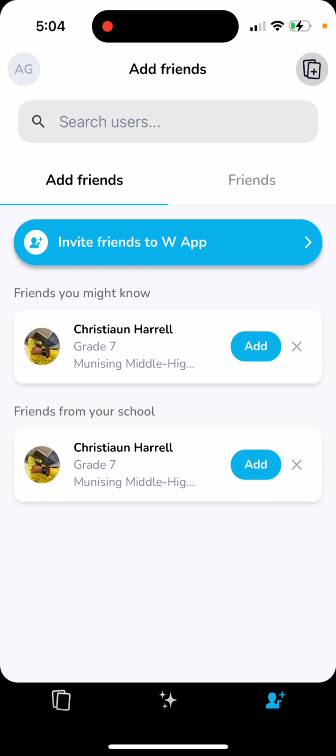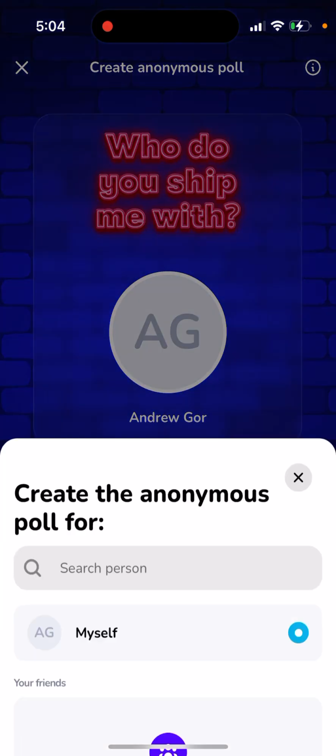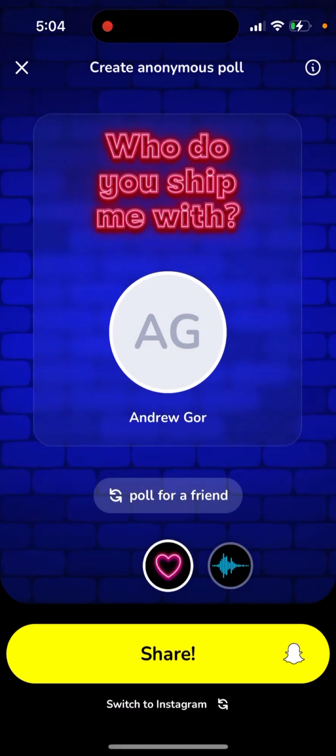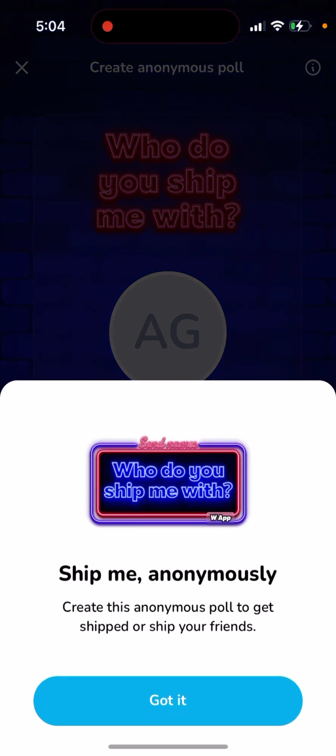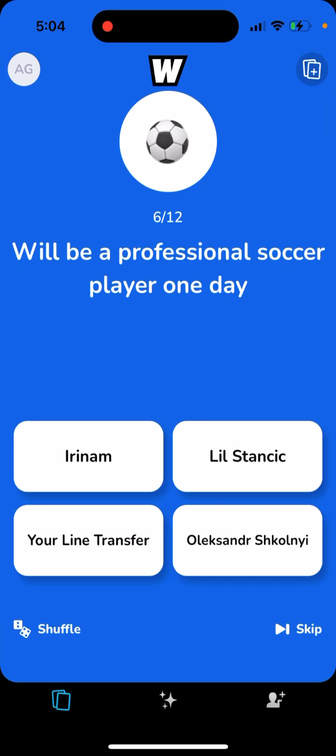your contact list. Then you can also create anonymous poll. And then poll for a friend, create the anonymous poll, and then you can select that other person, and then you can also share this anonymous poll as a Snapchat story or Instagram. So that's the idea how you can try it out.